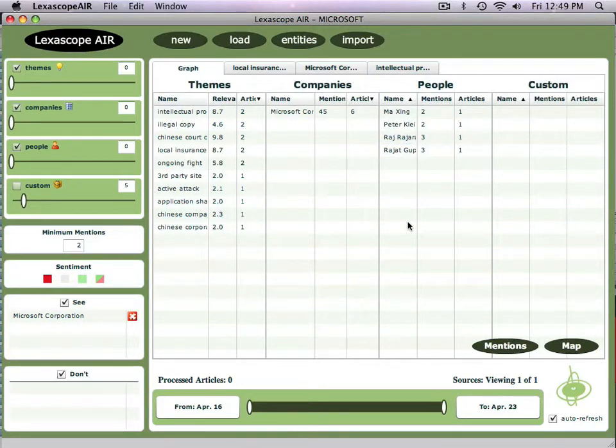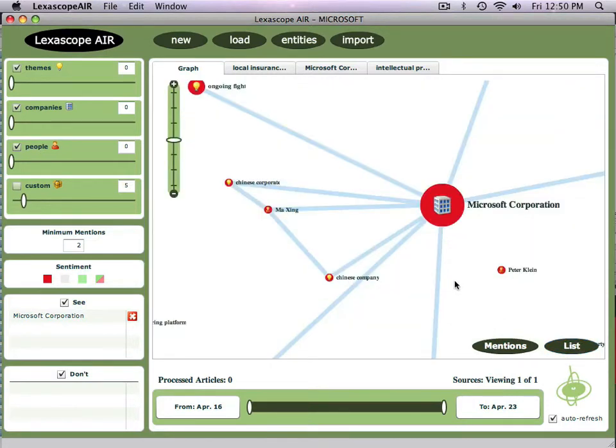So we hope that this gives you a feel for what you can do with the data that is coming back from LEXASCOPE. This is just an example, just a demonstration. We think it's interesting in its capabilities for discovering connections and seeing how different things interrelate. And we hope that you find some interesting things to do with the LEXASCOPE API as well.